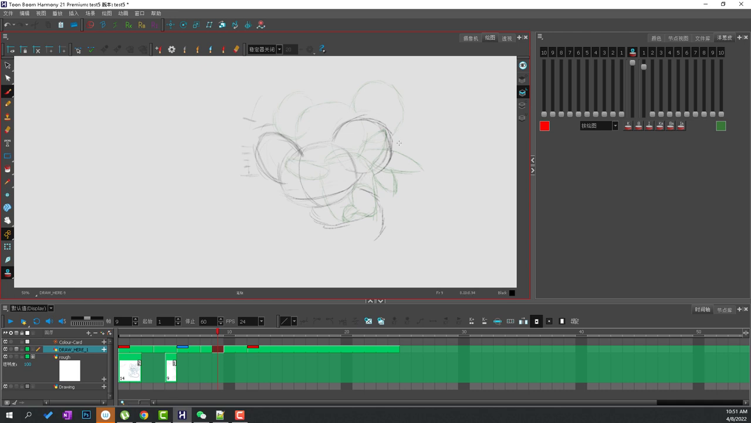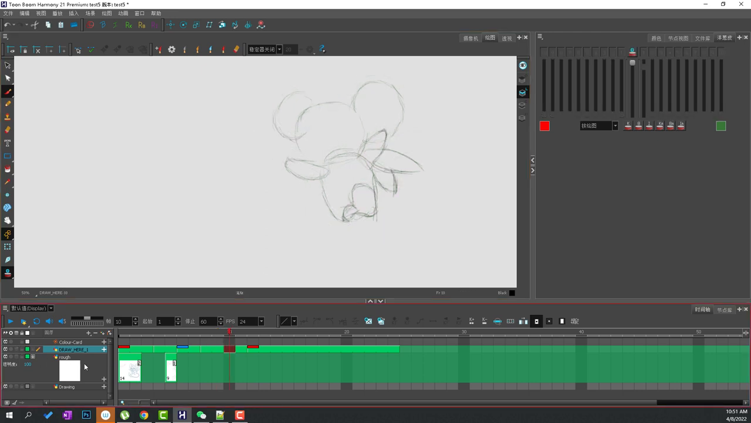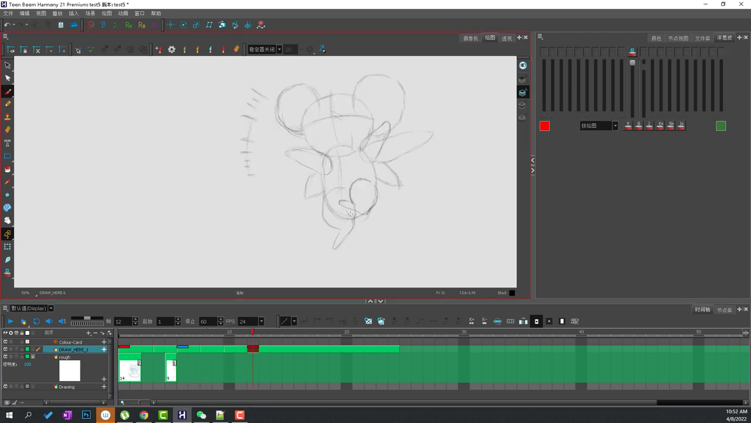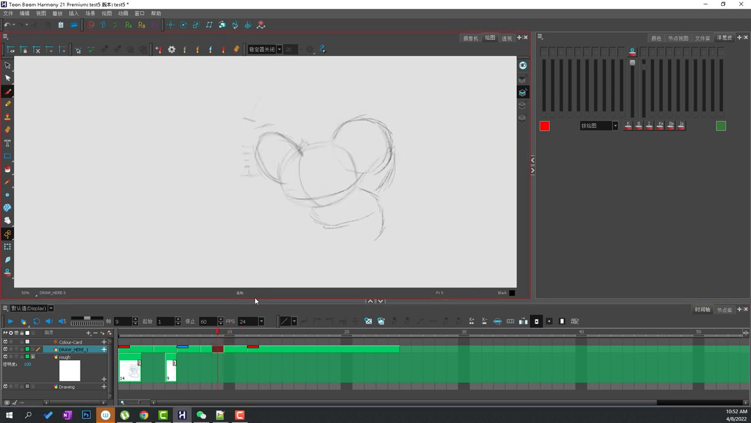After I finish the rough animation, then I will proceed to do a detail pass of the face and some parts of the body, and then I can go ahead and start working on the line as well.